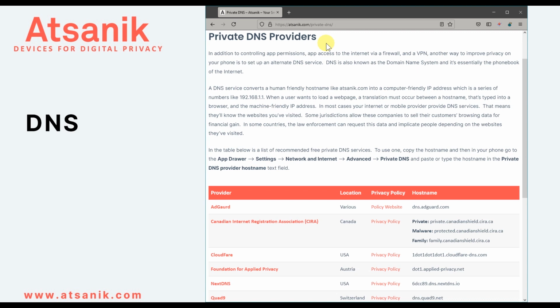Okay, so another way to improve privacy is to set up an alternate DNS service. DNS is known as the domain name system, so it's essentially the phone book of the internet. A DNS service converts a human-friendly hostname, like sanic.com, into a computer-friendly IP address, which is a series of numbers like 192.168.1.1. When a user wants to load a web page, a translation has to occur between the hostname that's typed into your browser and the machine-friendly IP address. An IP address is given to each device connected to the internet, so they are used to find other devices connected to the internet. So think of it as how a street address is used to find a particular house.